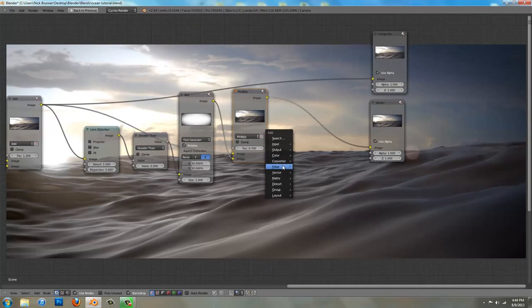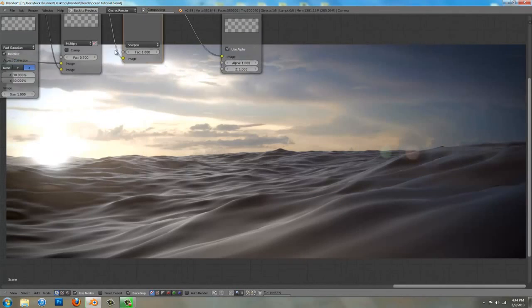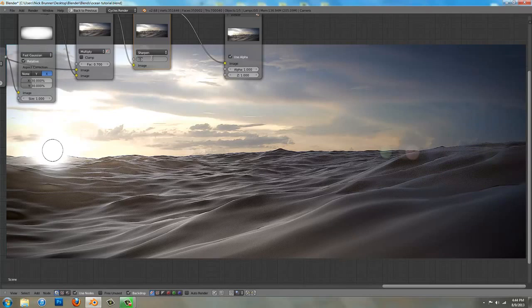One other node that you can add in that I added in mine too, just the sharpen node, just to make everything more sharper, obviously. So that was just filter and then filter. Okay, so just set that to be about a 0.1. Don't want to go too high, obviously. So let's wait for it to composite. There we go. Just adds a little bit more sharpness up on the top of the waves.